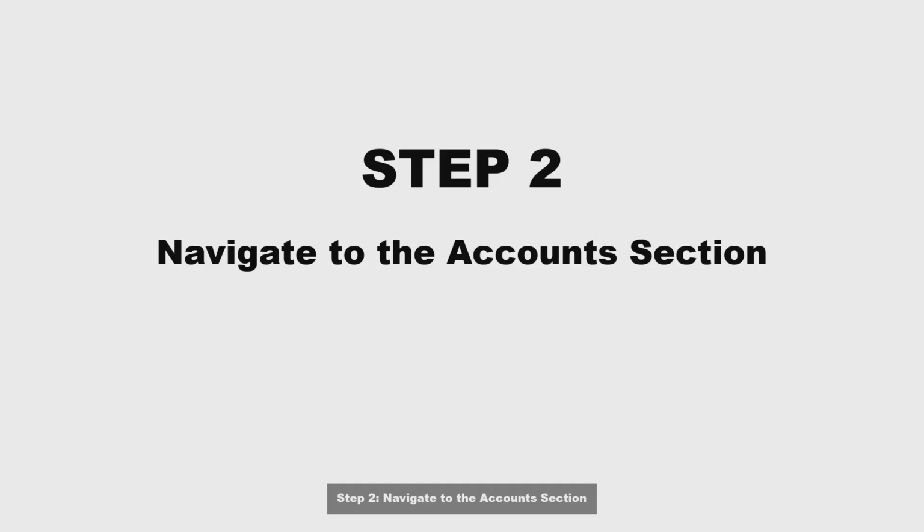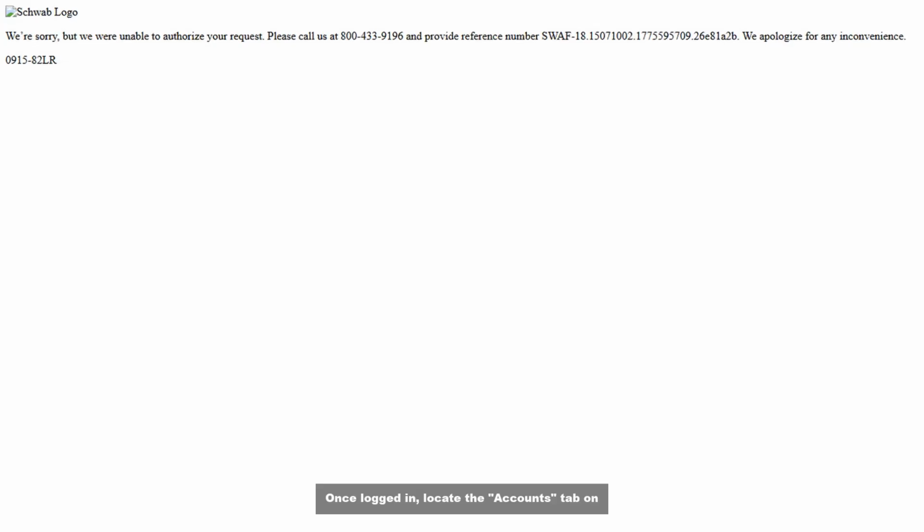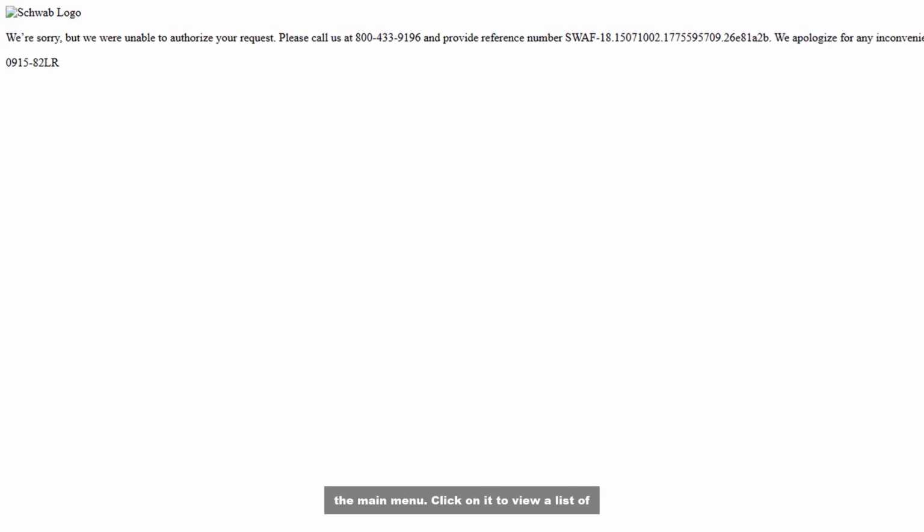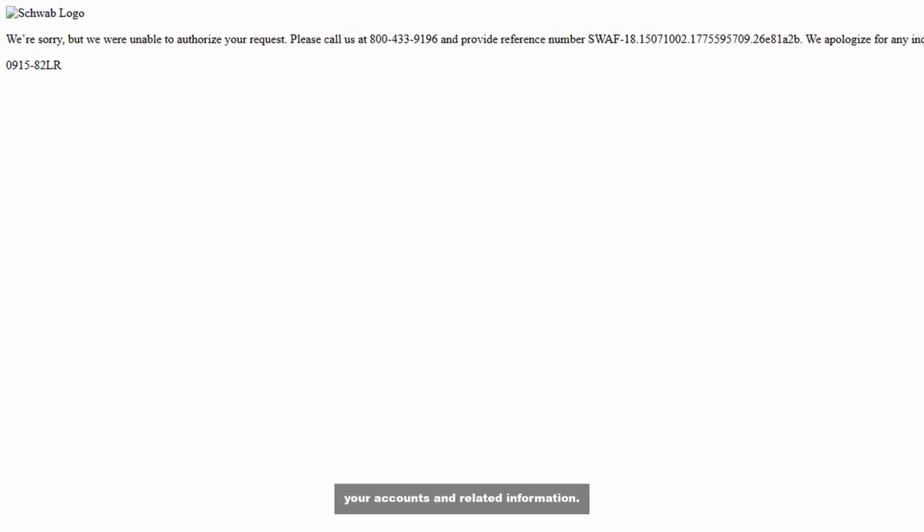Step 2. Navigate to the Accounts section. Once logged in, locate the Accounts tab on the main menu. Click on it to view a list of your accounts and related information.